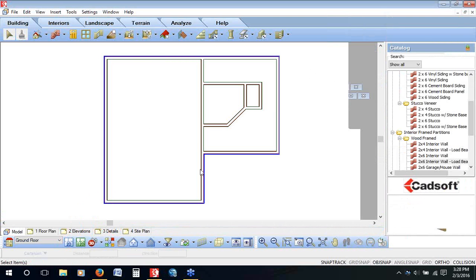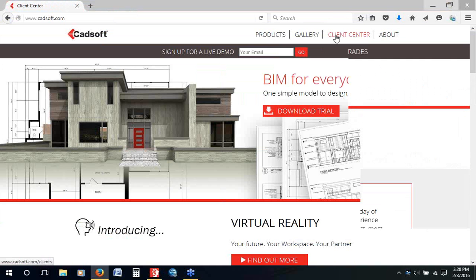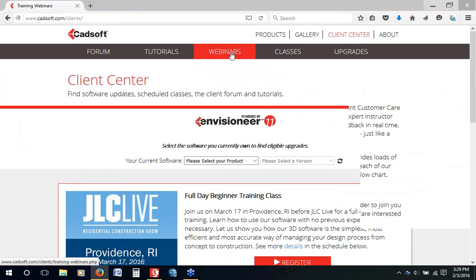Before we recap, I do want to bring you up to our website, www.cadsoft.com. For those of you that are unaware, on our website, up in the upper right-hand corner, you'll see Client Center. I'm clicking on that right now. This is where you can go to find out more information and look for more tutorials and more classes. So any kind of webinars that we hold, and these are free classes for anyone on the current version, will be here under our webinars option.